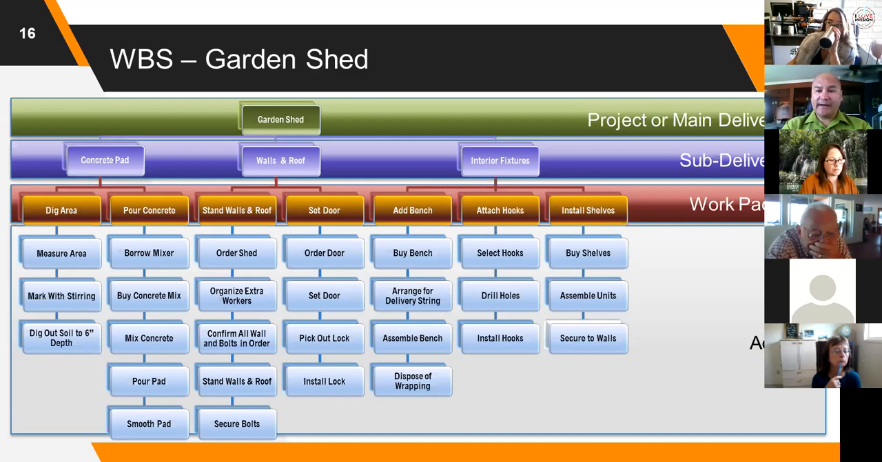Now, what is it we have to physically do to dig the area? We need to measure it. We need to mark it with a string. We need to dig out the soil to 6 inches. Fantastic. Is there anything else we need to do? Nope, I think that's it. Great stuff. So now, by breaking down the physical deliverables into work packages and into activities, we've captured everything here, okay, at the high level. So we've got the nouns on the top, the physical, and the verbs at the bottom, which is the activities.